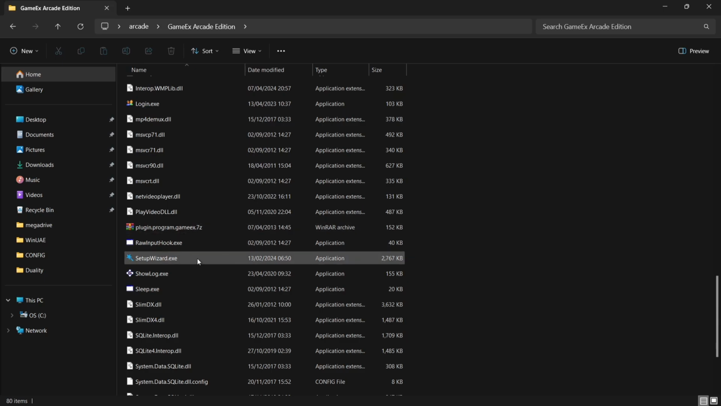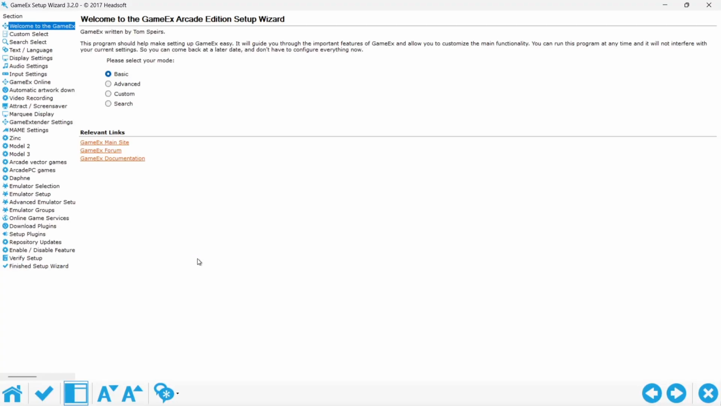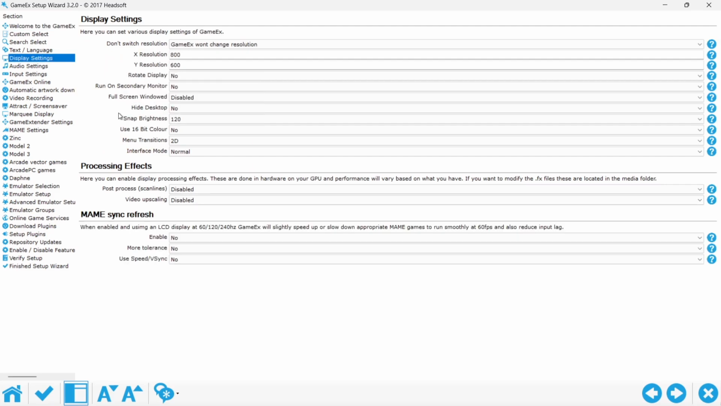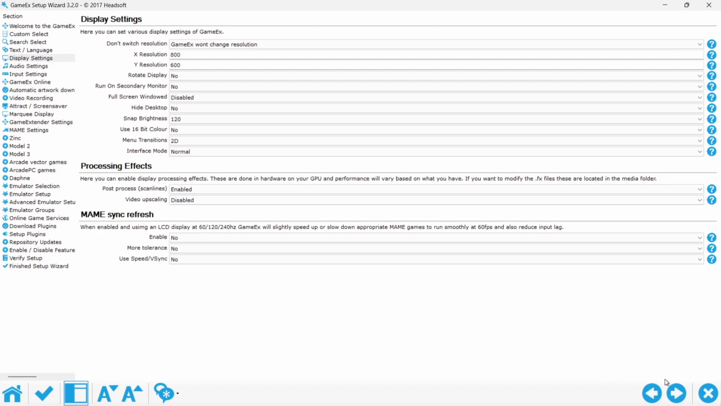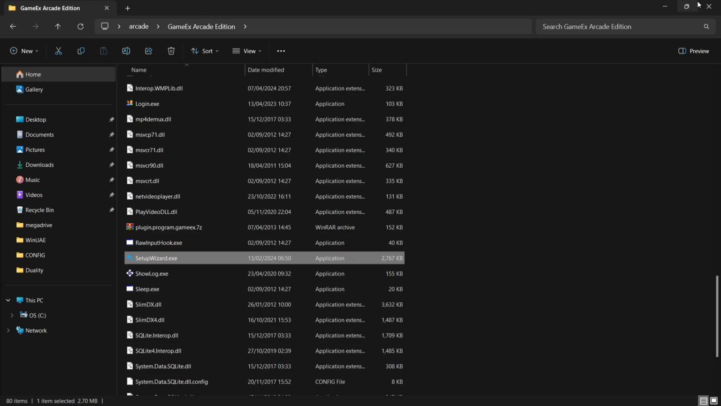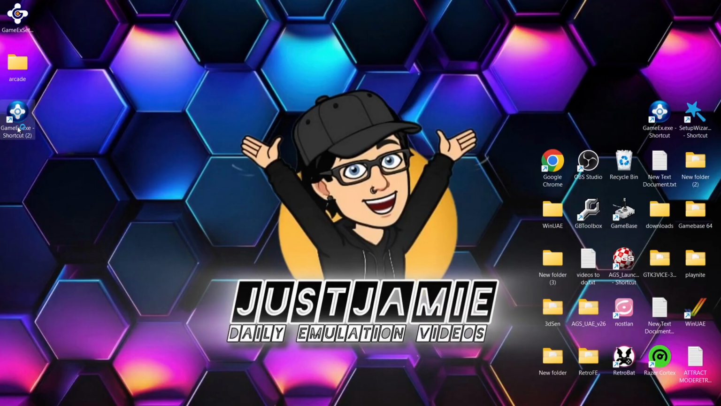So let's open up setup wizard again, and what we're going to do this time is go to display settings, and under display settings we can actually make the front end itself display with scanlines. So under processing effects, post process scanlines, by default this is disabled. If we enable this and literally just close out and open up GameEx again.